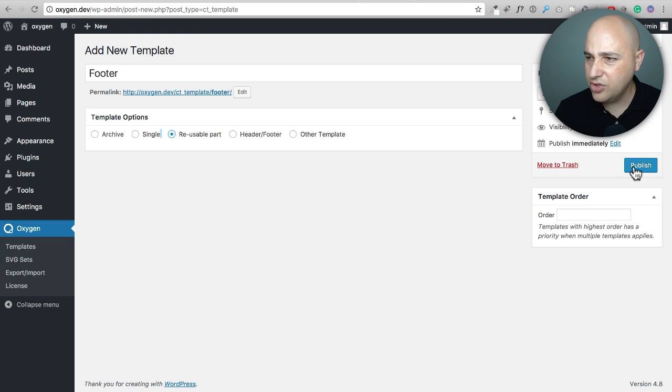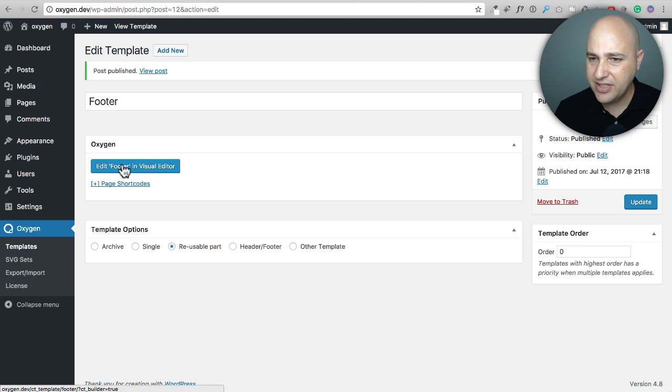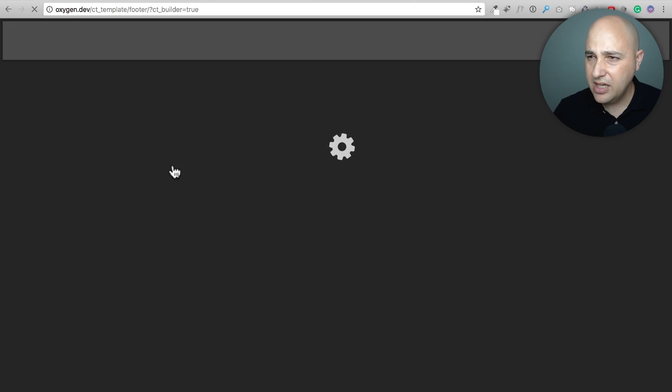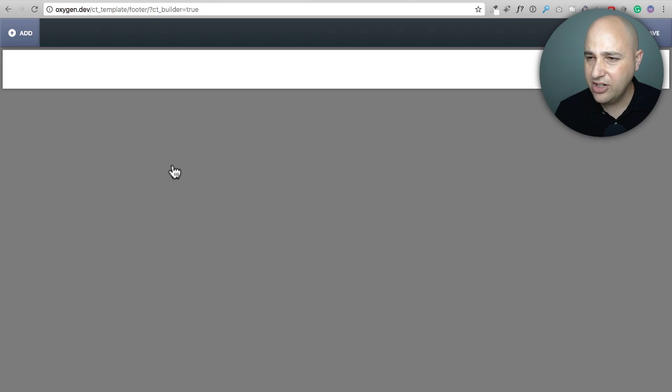Let me just go ahead and choose reusable part. I'm going to click on publish, and then I'm going to have this option now, edit footer in the visual editor. Now I'm going to go off the screen myself because I don't want you to miss any of the interface. Now, it's definitely a more complicated interface.